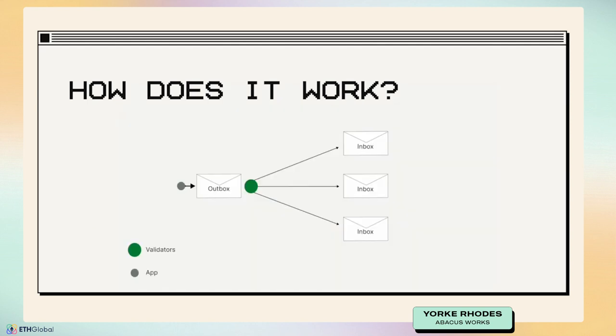So just to illustrate this process, if your application exists on this blockchain over here, you put mail in the outbox, and then there are these off-chain participants, the Abacus validators, that are signing commitments to these messages that you've put in the outbox. And there's a separate permissionless role that will then relay the signed messages that the validators' Merkle root signatures are committing to, to the inboxes of various other blockchains.